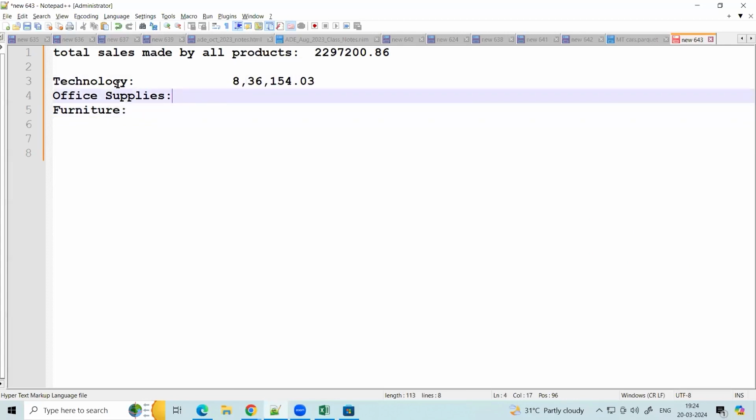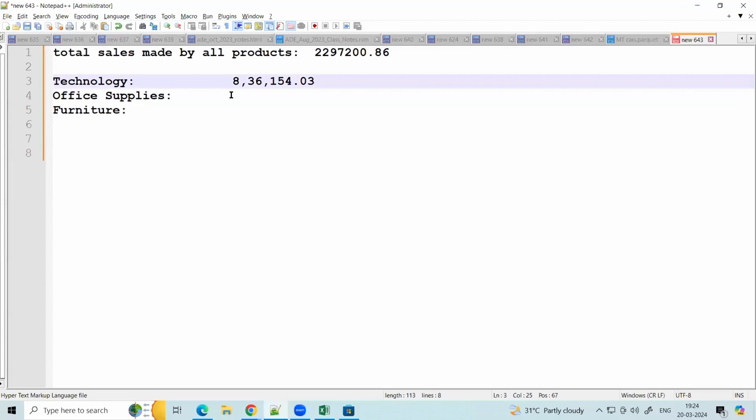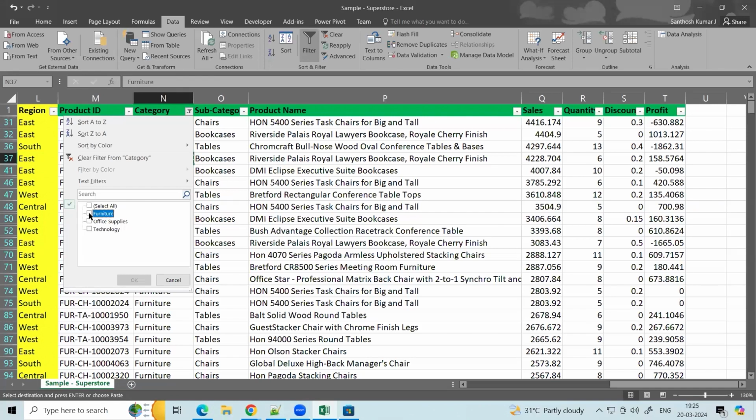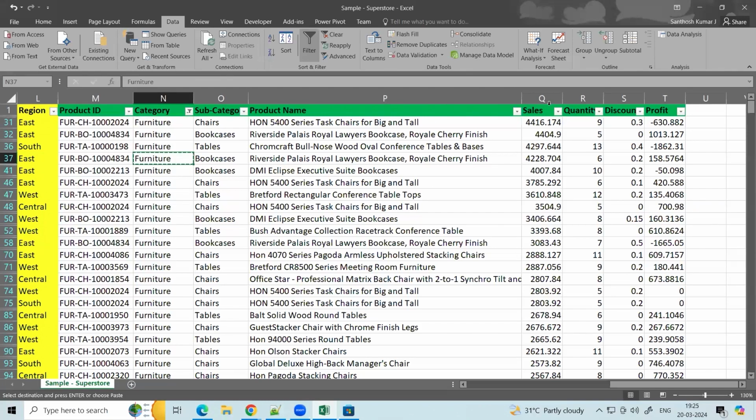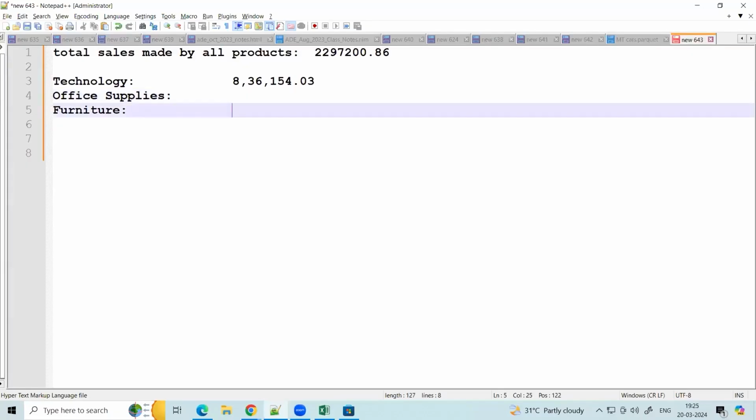I want to figure out from technology what the total sales is, office supply what the total sales is, furniture what the total sales is. I want to get that. How to do it? Very easy. I've already done it for technology. Now let's go for furniture. In furniture, I'll just click on the column. Automatically it gives you the sales: 741,999.79 is the total sales made in furniture.